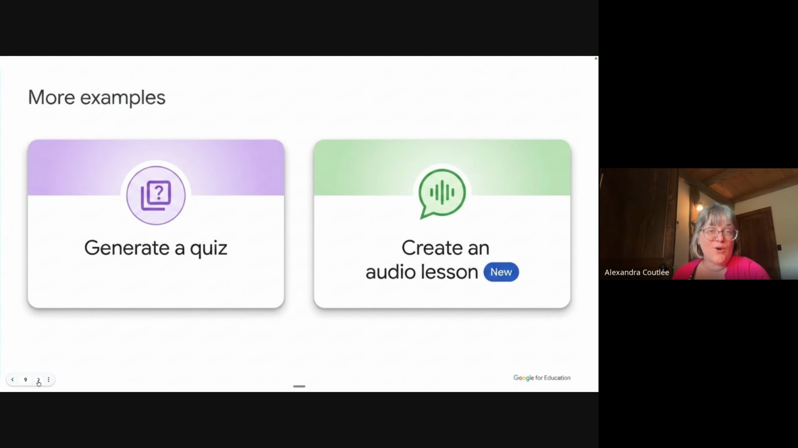The other one I'm going to show you in a minute is Generate a Quiz. That one is one of my favorites. It works with Google Forms and generates a form for you. And the last one I'm going to show has that new tag, so of course I had to test it out. It's called Create an Audio Lesson. It generates an actual audio podcast and works with Google Slides as well.